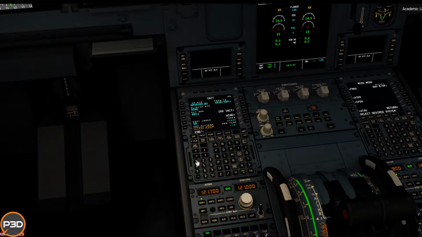Minus 15. IRS initialization, line it on reference. Winds aloft, request data. There we are. Update. That's that done.